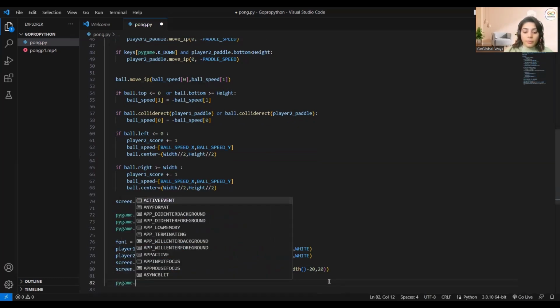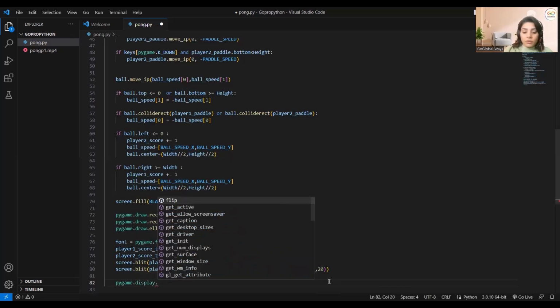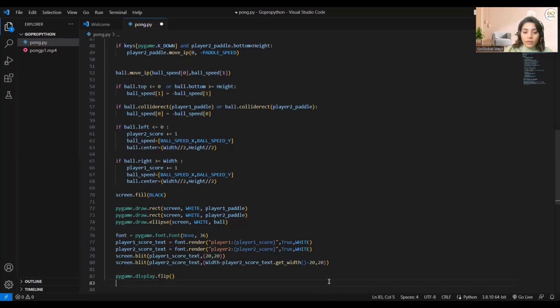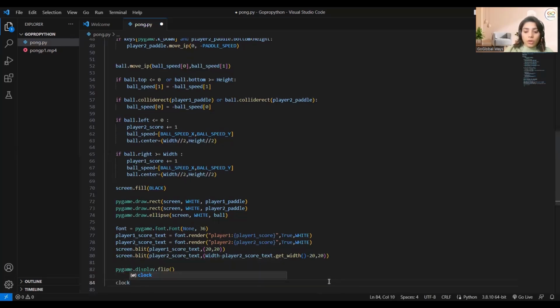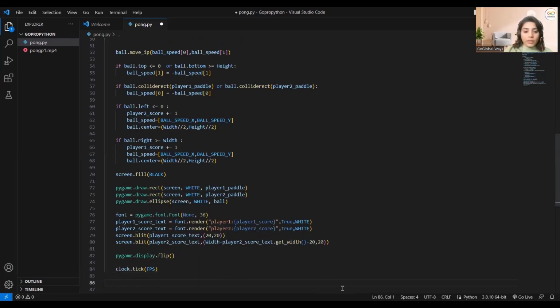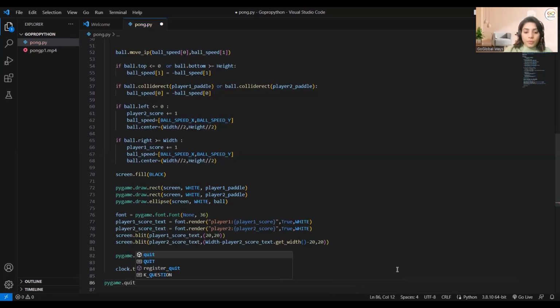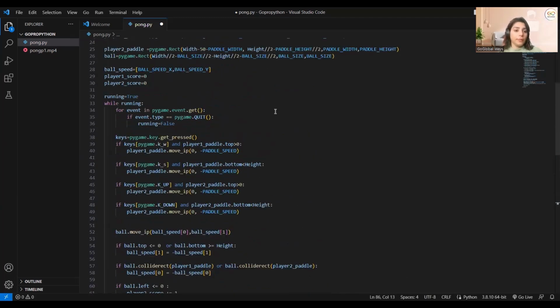So I will write pygame dot display dot flip, and clock dot tick FPS that we did already. So I will write FPS, and now I need to quit afterwards. So pygame dot quit. So this is all about making the game.